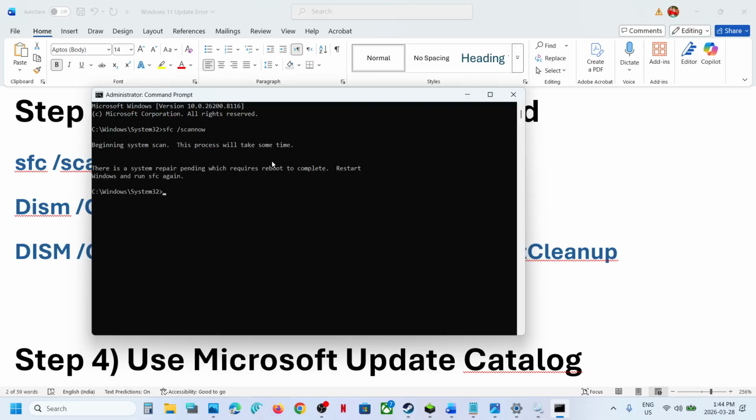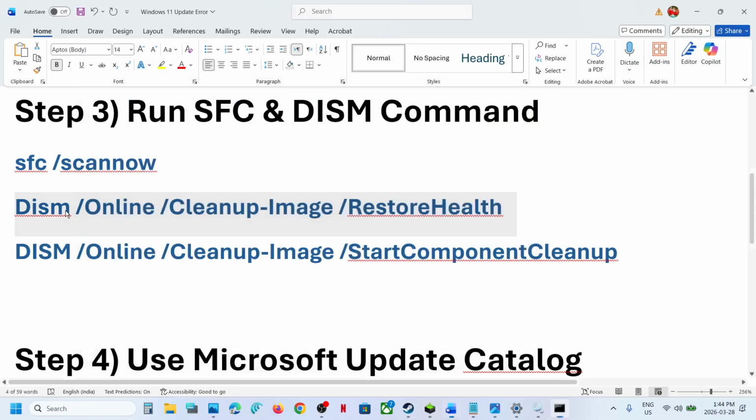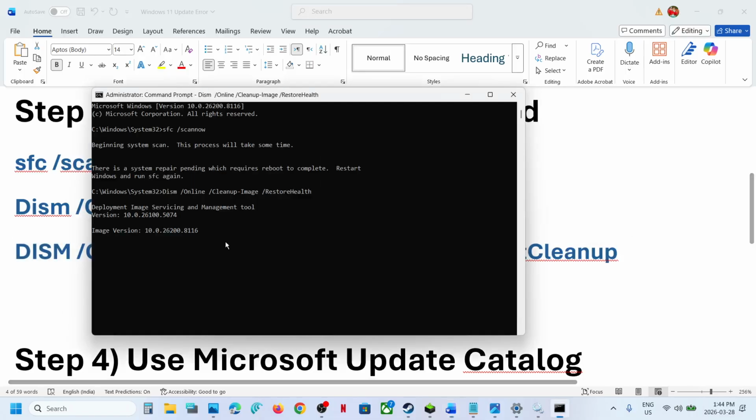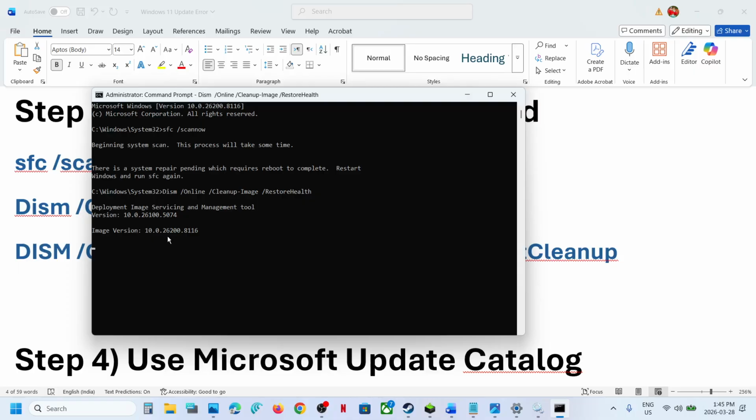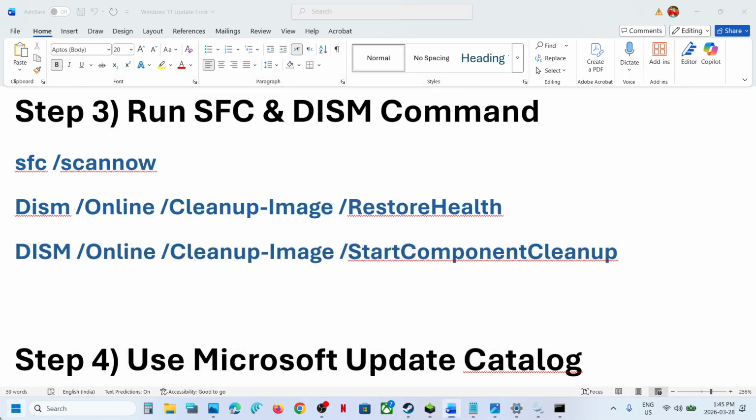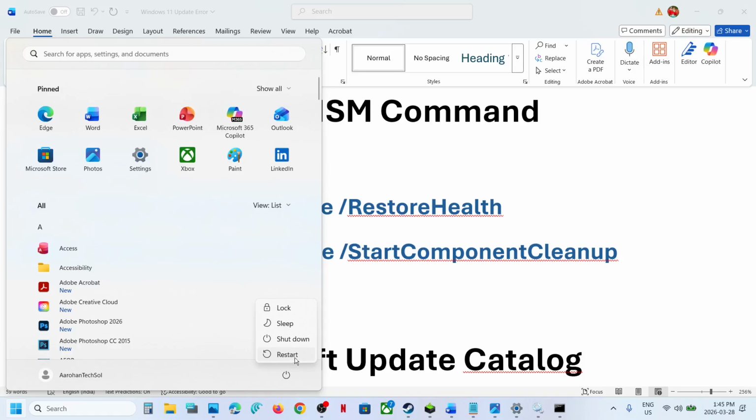Now this process will take some time. It will run a scan. Once the scan is complete, copy the second command, paste it on the same window, hit the enter key. Once the second scan is 100% complete, then copy the third command, paste it on the same window, hit the enter key. Once the third scan is 100% complete over here, then restart it. And after the system restart, you can check.